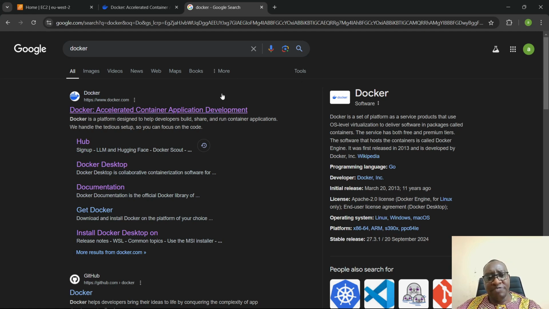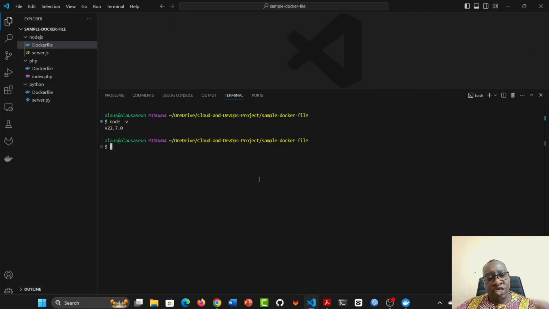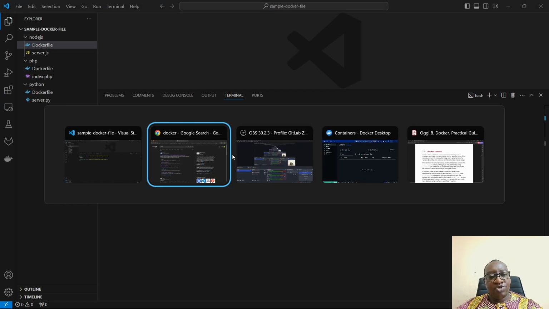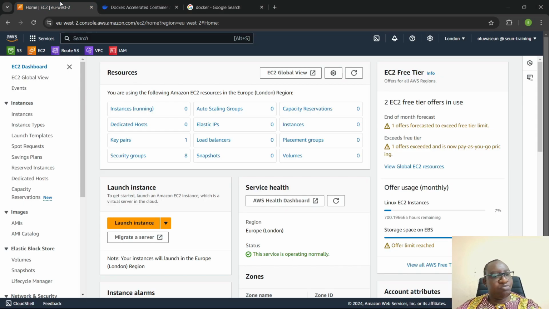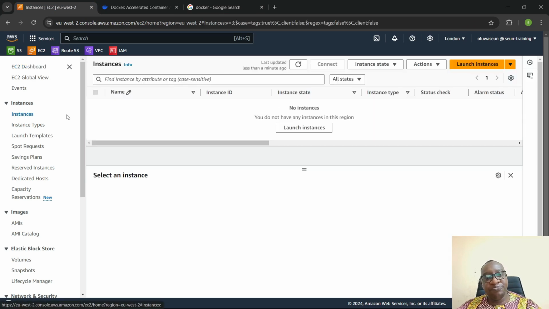Work with me. For example, let me show you something here. Here on my terminal, I have Node.js software installed, and the version I have on my physical system is version 22.7.0. All right. Now, I want to do something. So let's go to AWS and let's start up 2 instances. Just follow me.